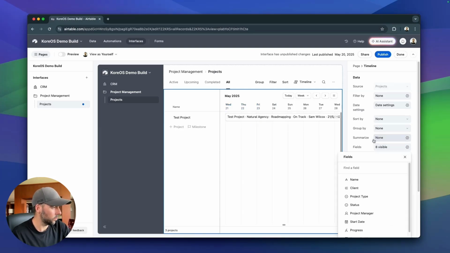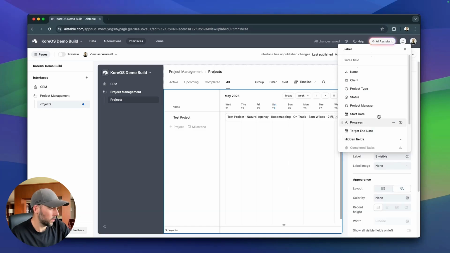And then we don't need to have the project name on here, right? So if we come onto fields, we don't need to have the project name on there. We don't need to have the project type on there. We don't need to have the status. We can have the project manager and the client. We don't need the progress bar or any of this stuff. And that also comes into the labels here as well.